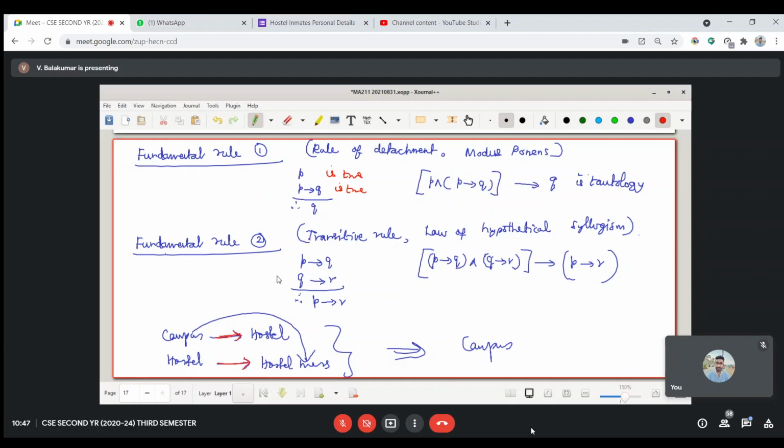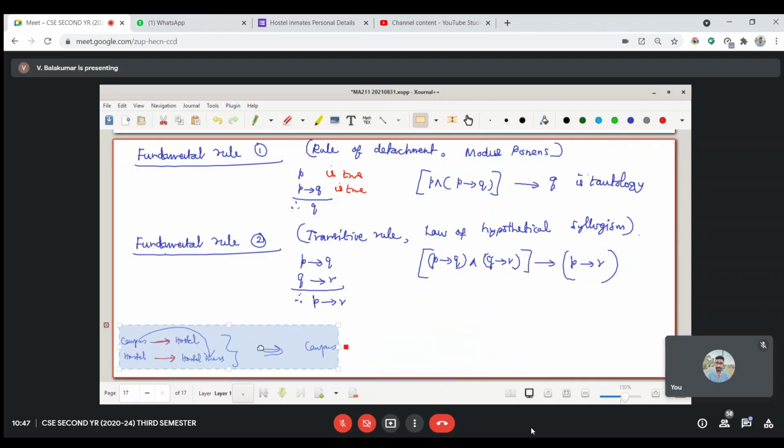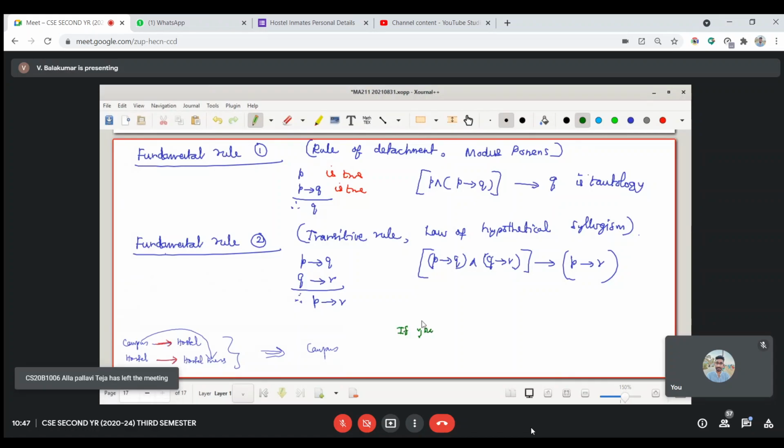Are you understanding? If we agree to that kind of thing, we are not saying that you reached the campus. I am saying that if you keep one mountain on my head, then I will throw it away for 200 kilometers. That implication I am agreeing. Are you following? I am concentrating on implication only, whether this implies that or not.